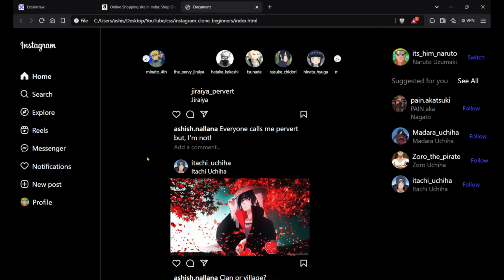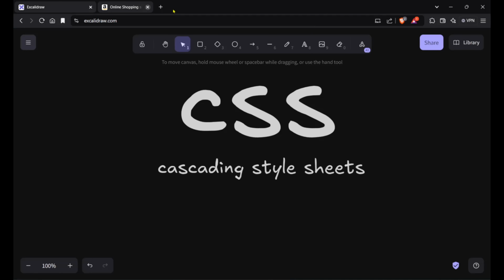Now see what's the difference. This is what CSS can actually do to your website. You can add styling, you can add animations, you can do a lot more to it. So let's just close this and let's get started with CSS right away.